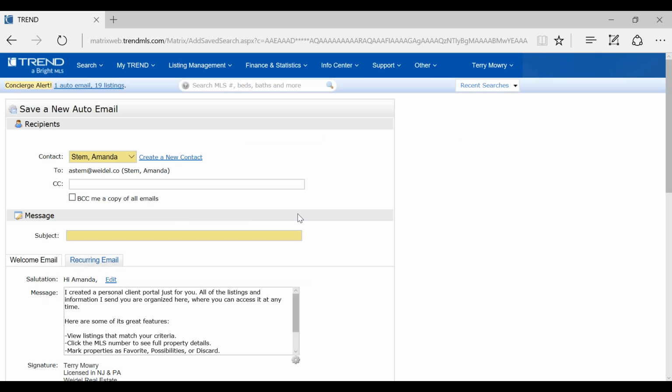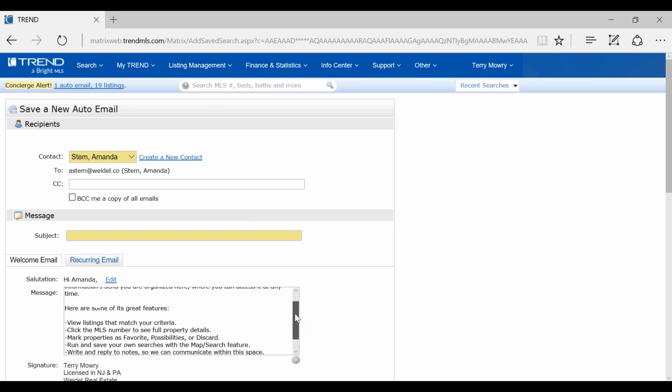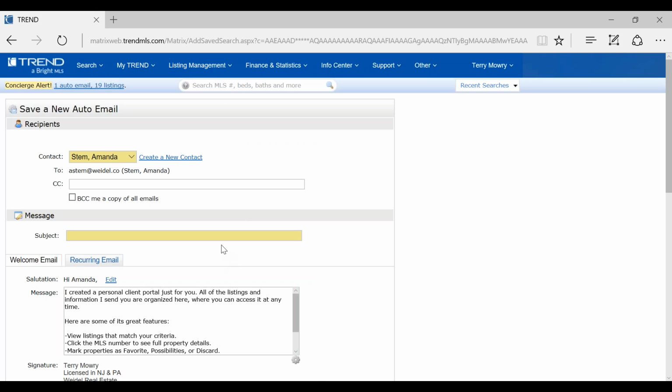From here we click Save. Trend gives you some standard text that's in the message box here. You can, of course, change that to anything that you would like. There are two options. You've got the welcome email and the recurring email.